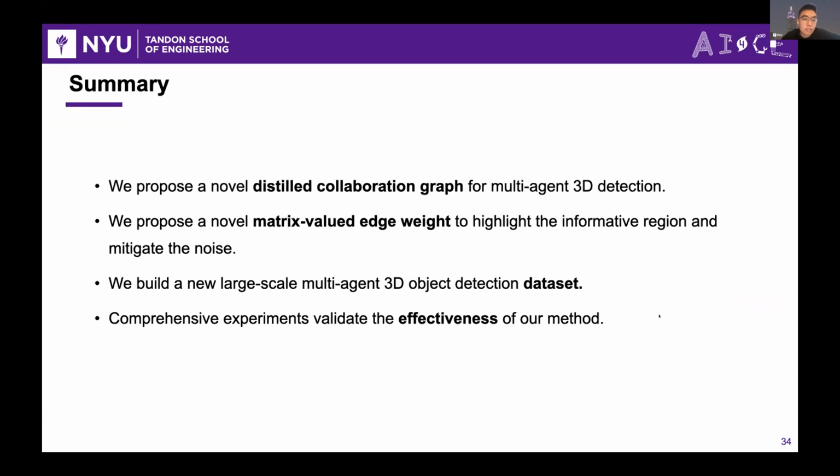So in summary, in this work, we propose the novel distilled collaboration graph for multi-agent 3D detection. In our graph, we use a matrix-valued edge weight to highlight different ranges adaptively. We also build a new large-scale multi-agent 3D detection data set, and we conduct comprehensive experiments to verify our method.